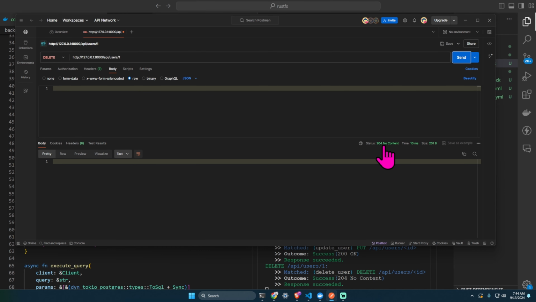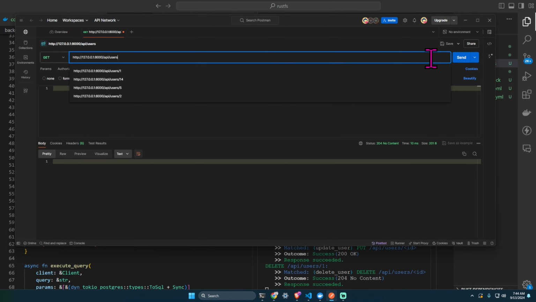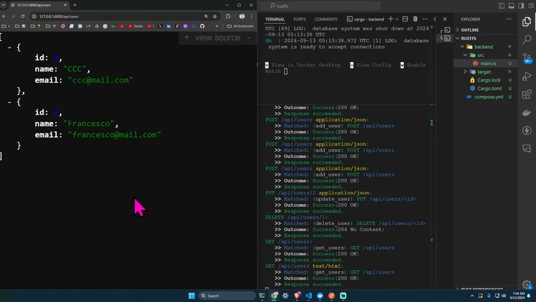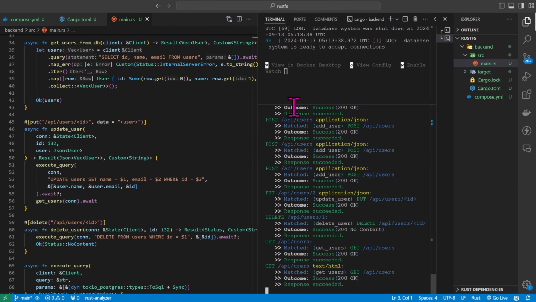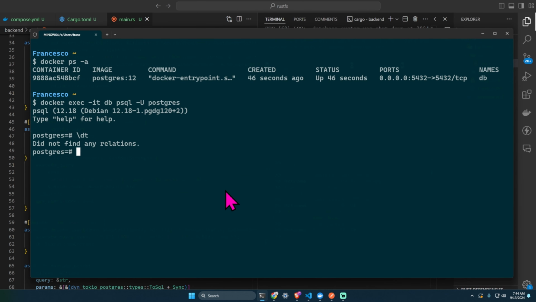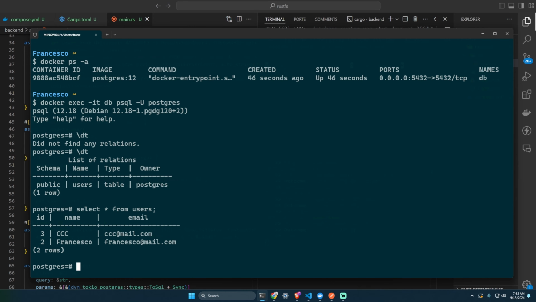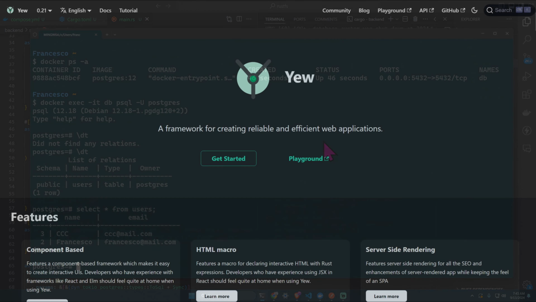We don't get the list of users back, but that's okay. Let's make a get request again, and indeed we have just the users with ID 2 and 3. We can see that this is consistent if we make a request on the browser, but let's try this also directly in the Postgres container. We can see that now we have the users table, select star from users, and indeed we see CCC and Francesco. Now let's create the front end.